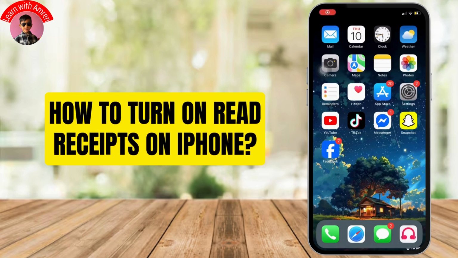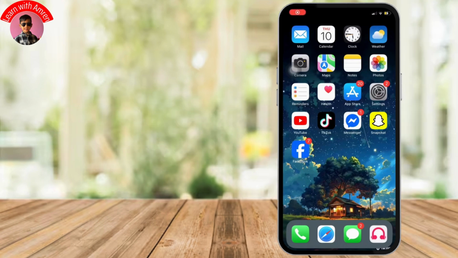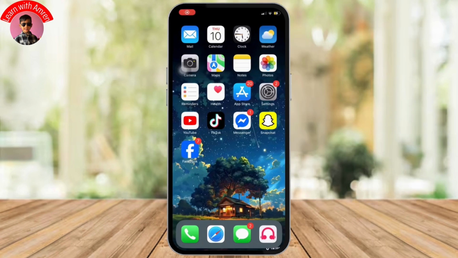How to turn on read receipts on iPhone. Hey everyone, welcome back to the channel. In today's video, I'll show you how to turn on read receipts on your iPhone.